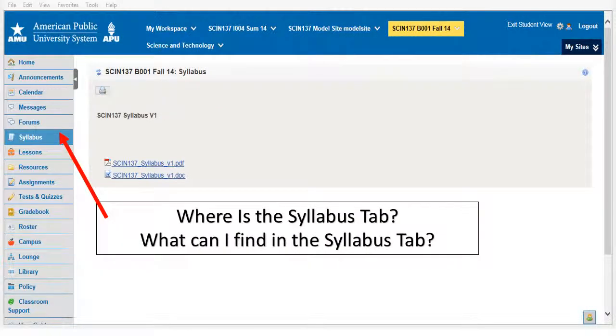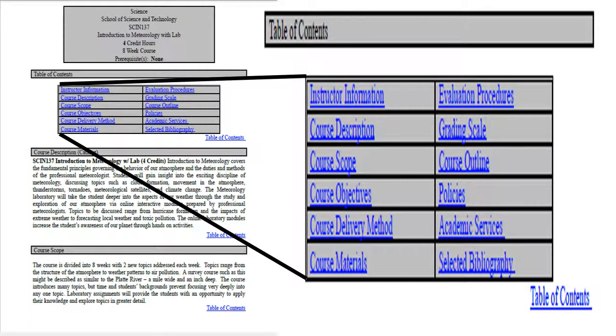The next tab is the Syllabus tab. You will see 2 versions of the syllabus: a PDF file, which you will open using Adobe Reader, and a Word document. The syllabus contains contact information for your instructor, grading guidelines, guidelines for plagiarism and attendance, among other items.